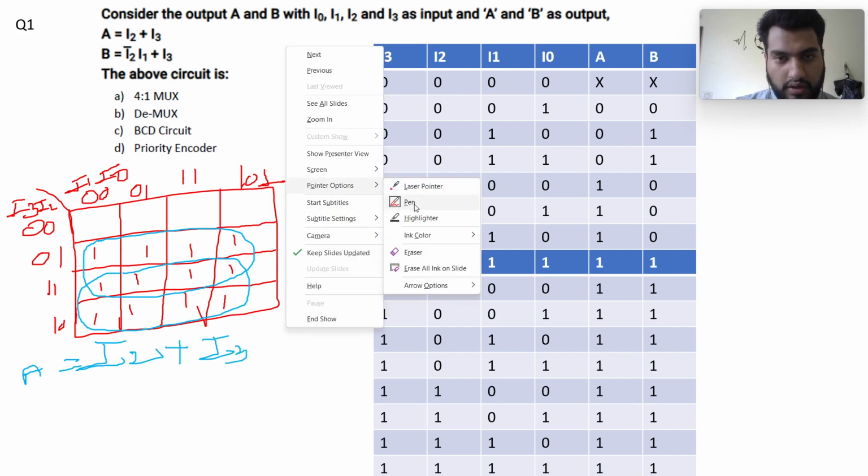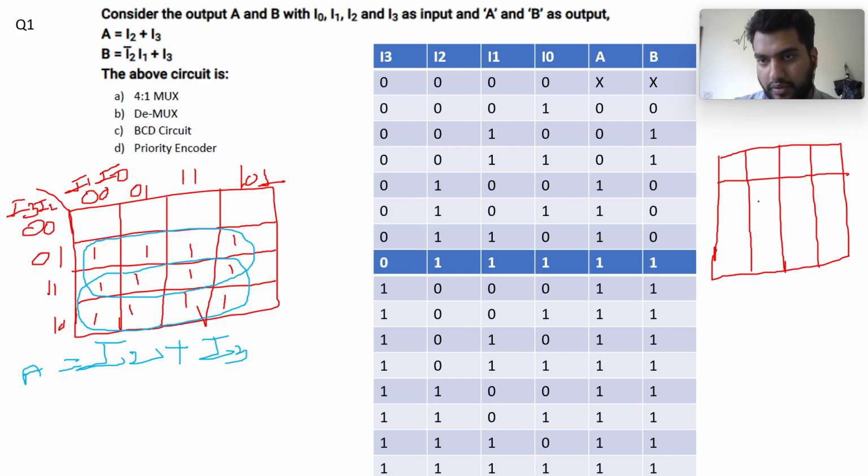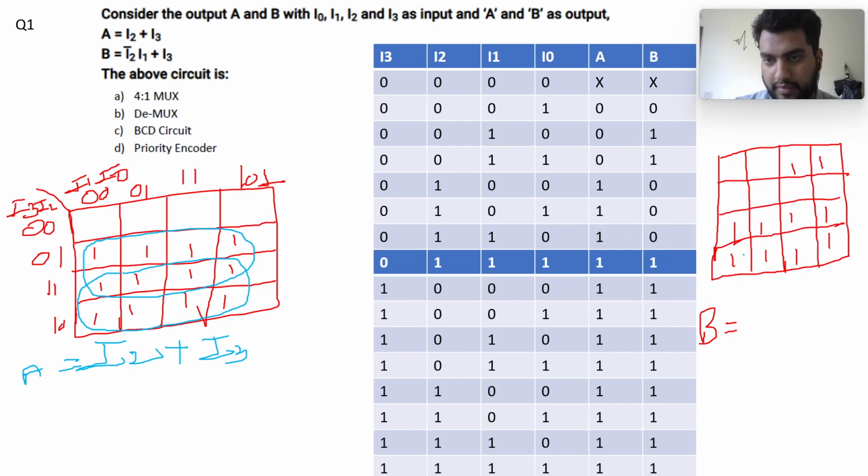Now we will do it for B. Now we will minimize B. So I'll do it here. Same thing, but here I'm doing it for B. So just filling the boxes from the truth table for B. So I'll get something like this. Then now I'll change the ink color to group them.